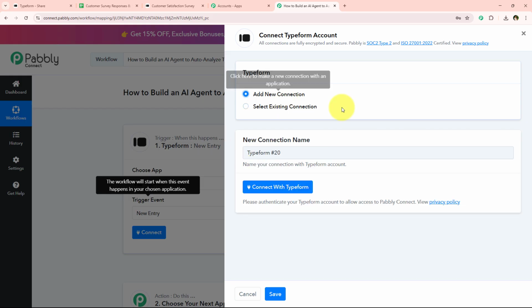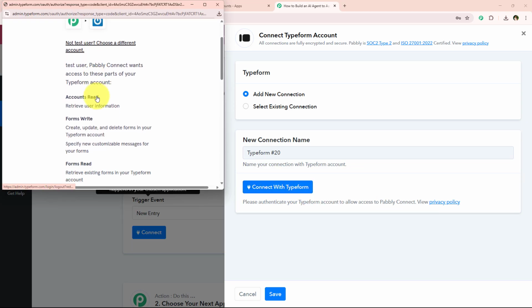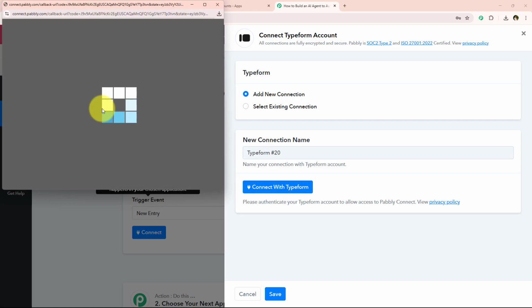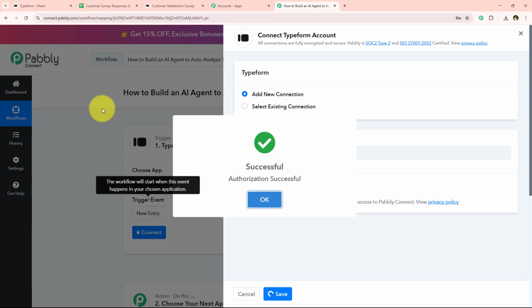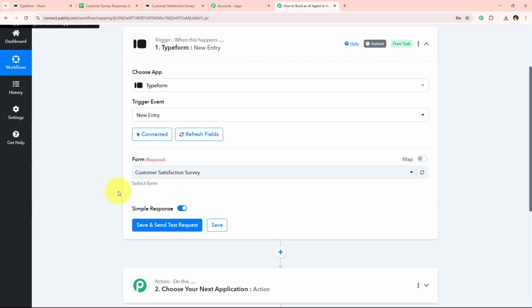But if you haven't, you have to follow me, click on add a new connection, and now we have to click on this blue button which says connect with Typeform. And after clicking on this blue button, you can see that Pabbly is asking me for some permissions. So I'm simply going to click on this accept and give Pabbly all the permissions it is asking for because my data is secure with Pabbly. And yes, with this we have successfully connected our Typeform account with our Pabbly Connect workflow.